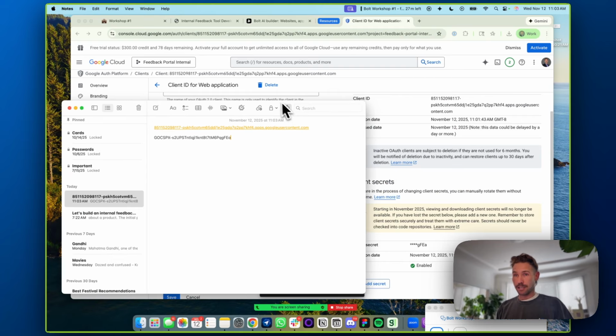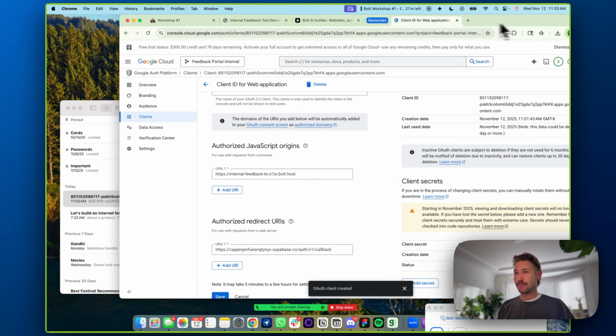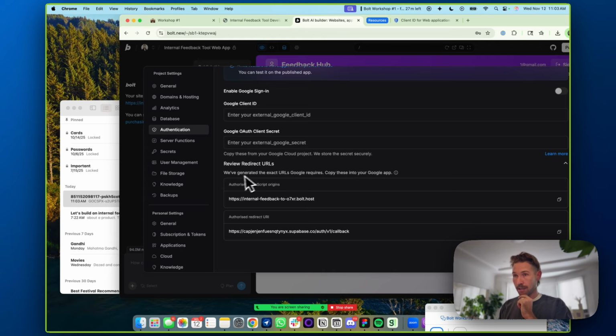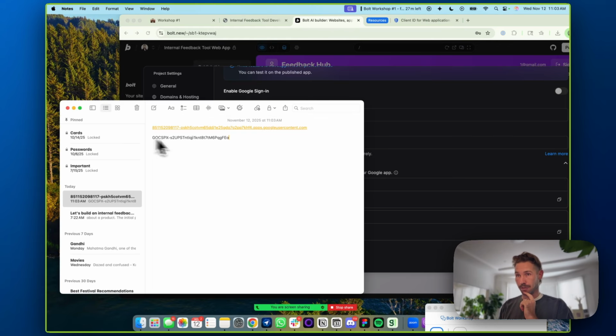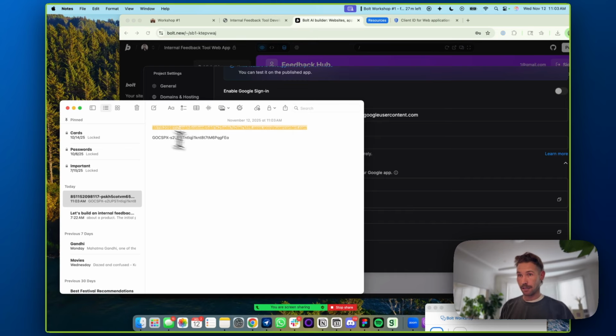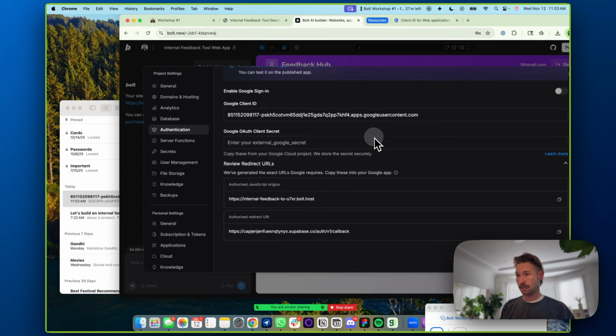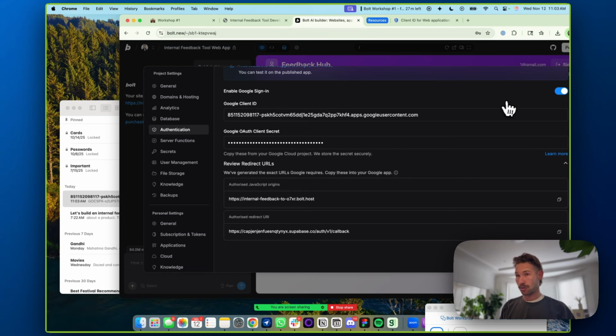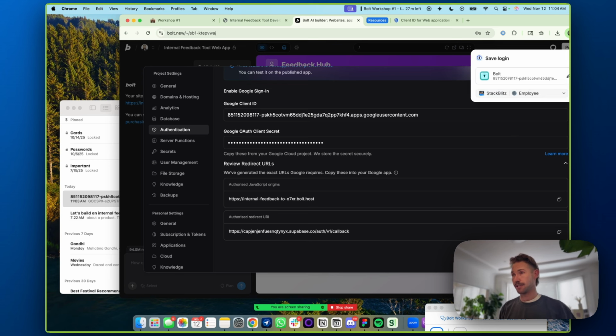Now, the reason, just to clarify why I've put it in notes, is because now when I come back into Bolt, and I'm in Authentication, I'm able to not lose that pop-up modal. So I'm going to paste that in there. I'm going to come grab my secret. I'm going to paste that in there. I'm going to save. We're going to make sure this toggle is on, and we'll press Save Changes.